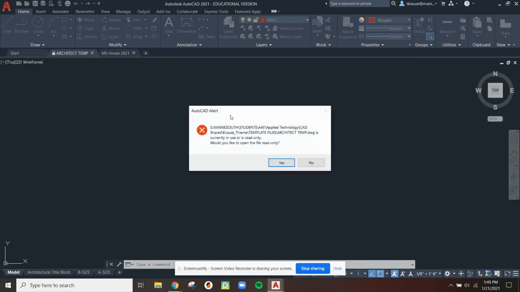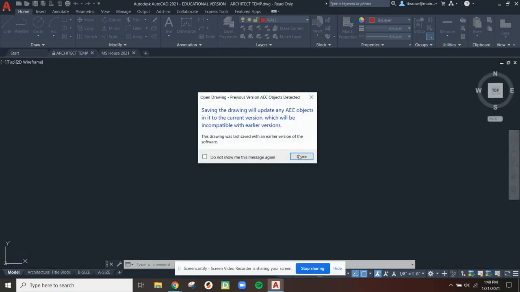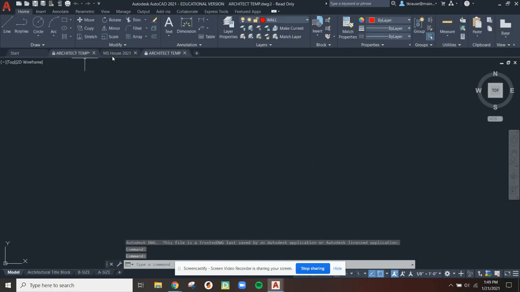When you do that, you will get the alert that it is a read-only file, and you'll want to say yes to that. And you may also get this AEC objects pop-up. Just go ahead and hit close on that. And you'll see I now have 2 of those files open. I am going to close 1.